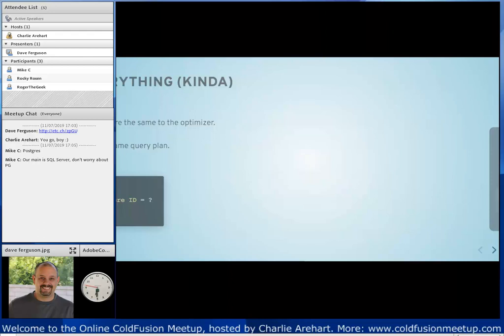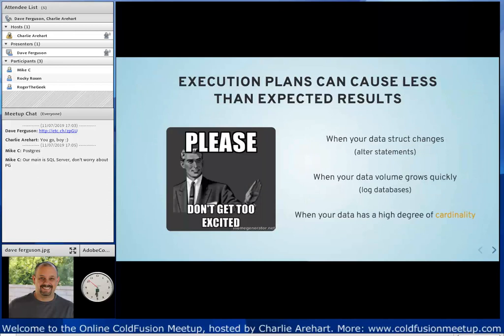So execution plans can cause a little bit less than expected results at times. If your data structure changes a lot, you will run into issues with the system just regenerating query plans all the time. If you're altering lots of tables, stuff like that, which you hopefully shouldn't be in a live system, in a QA or development environment, that's probably true, but probably not in a live system.